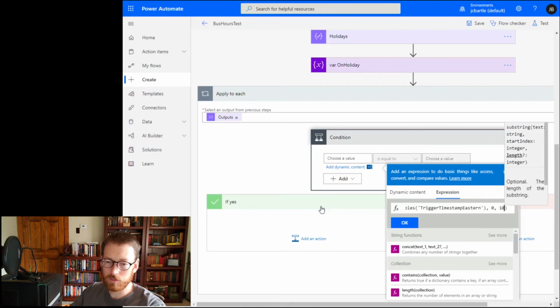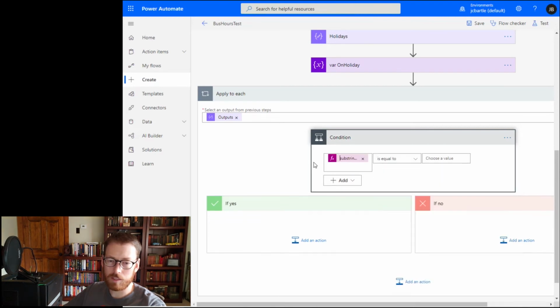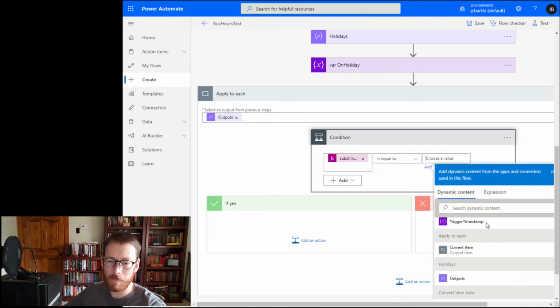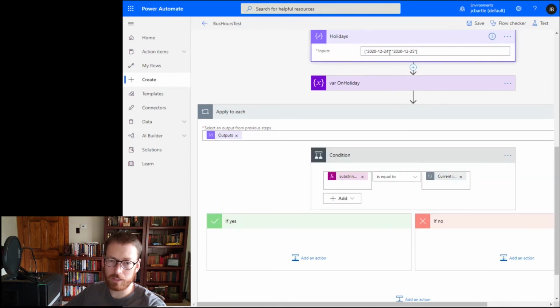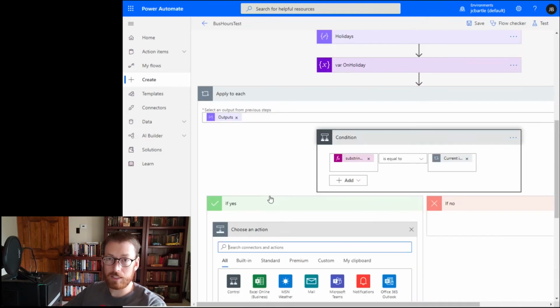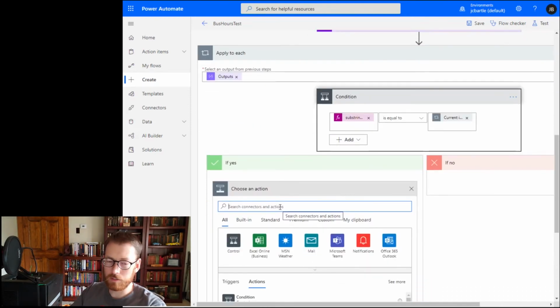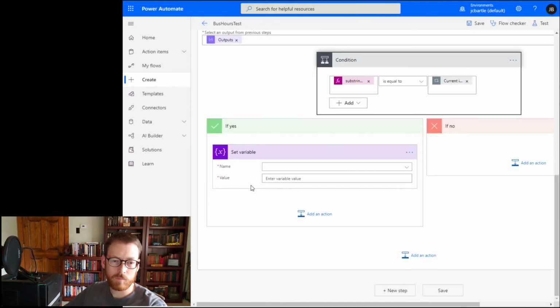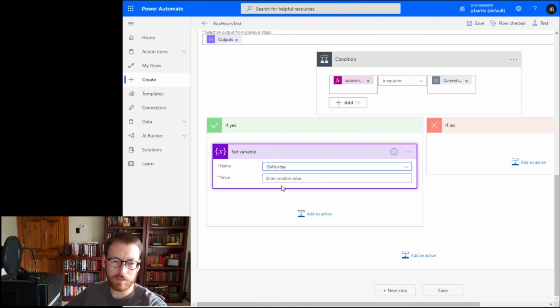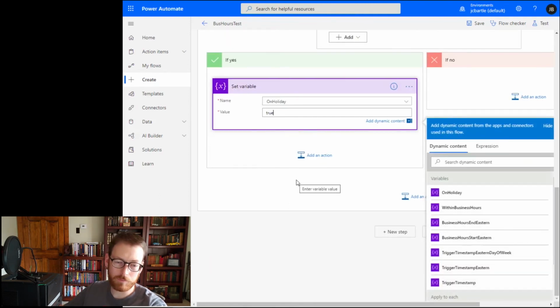And again, that's the first 10 characters. So are the first 10 characters of our timestamp equal to the current item, the current item being pulled from here. And then if it is equal to that, then we know it is a holiday. So then we're going to do set variable, and we're going to pick on holiday, and we're going to change that to true.